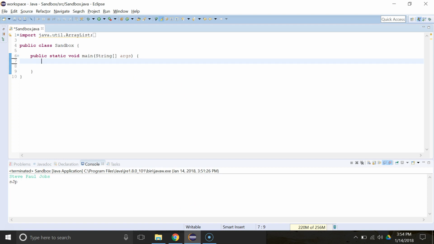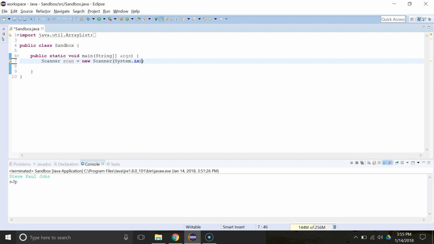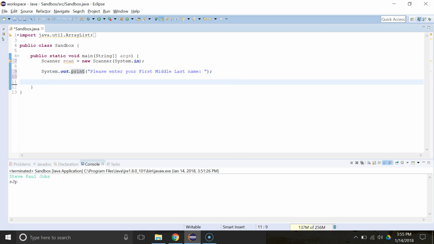First thing I need to do is create my scanner. Scanner scan equals new Scanner(System.in). Now I'm going to prompt the user: System.out.print, "Please enter your first, middle, last name." I changed that to a print. Now I'm going to get the name as a string.